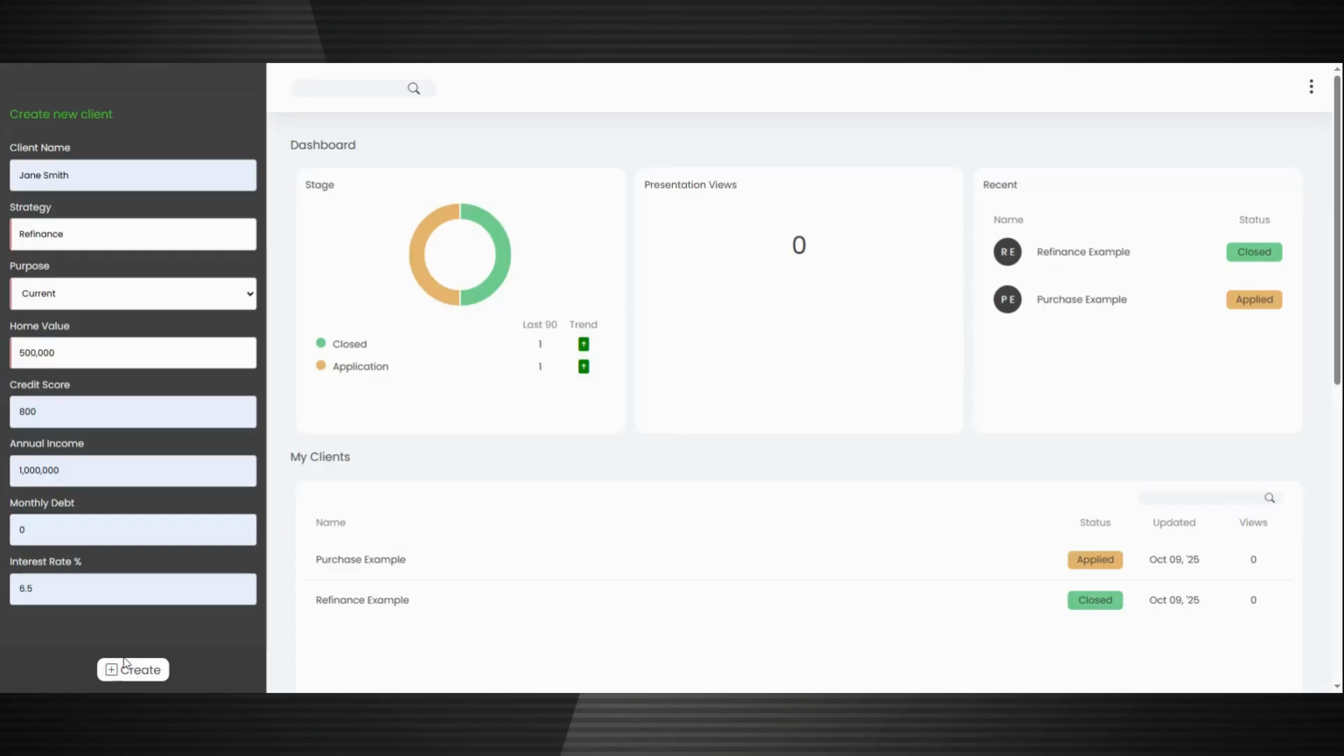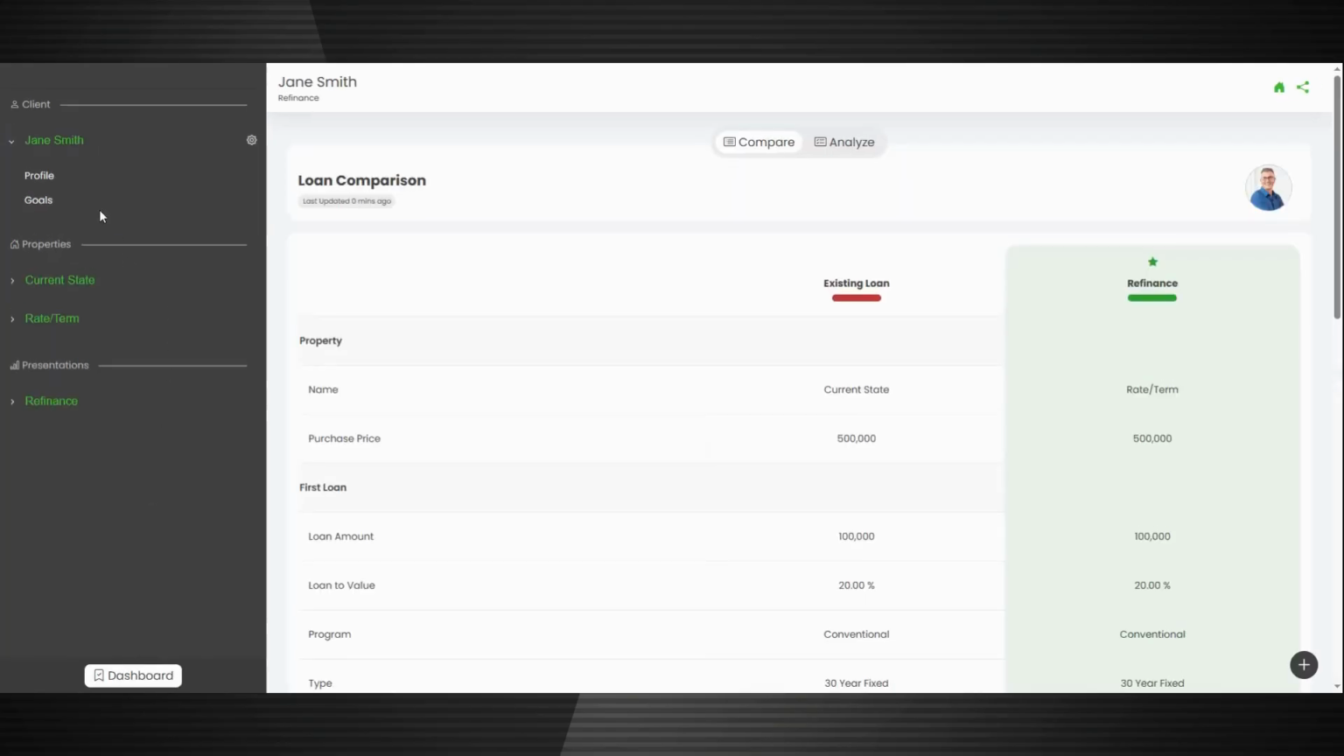Once it creates, you're going to see that we have the left-hand navigation with the client, with the properties. We have a current state and a rate and term refinance state, and then we're just going to do a presentation on the refinance comparison. So the first thing that you would do is go to the current state.